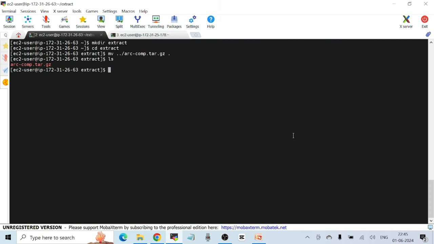Next, I'm going to extract the components of this file. So I'll use the tar command again. And this time, instead of C, which is used to create the archive, I'm going to use X, which is used to extract the archive.